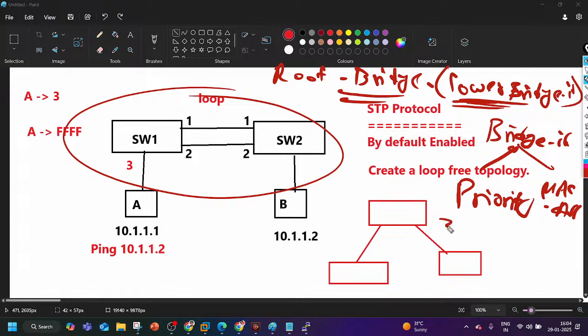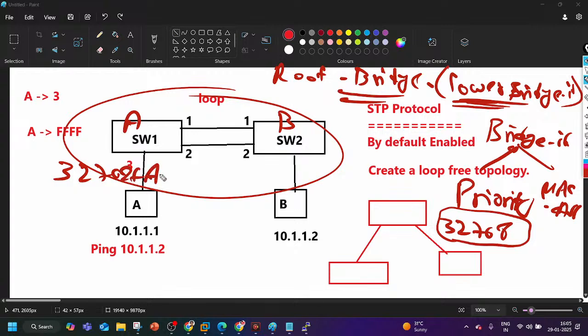By default the priority on all the switches is 32768, because by default VLAN 1 is there and the PVST protocol is running. For example, by default the priority is 32768 on all the switches, and the MAC address over here is, let's say, A, and the MAC address over here is B. So the bridge ID of switch 1 is going to be what? 32768 plus A. The bridge ID of switch 2 is going to be 32768 plus B. So which switch has the lower bridge ID?